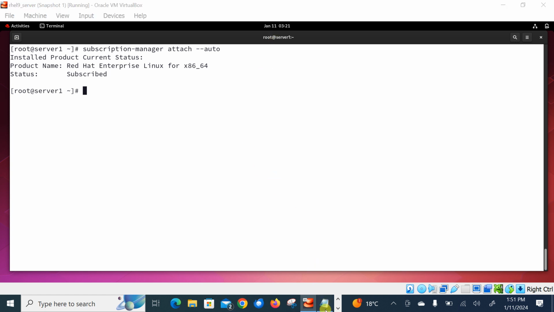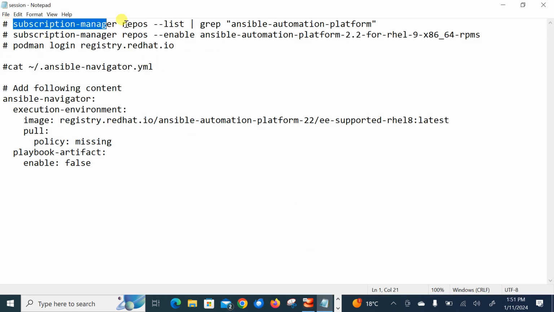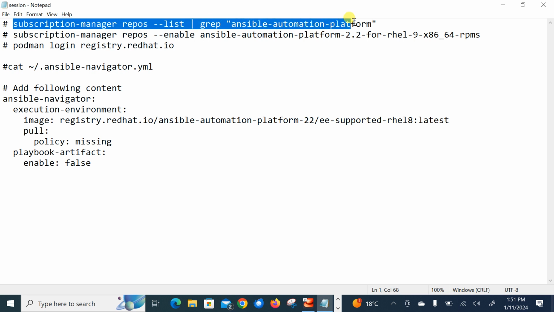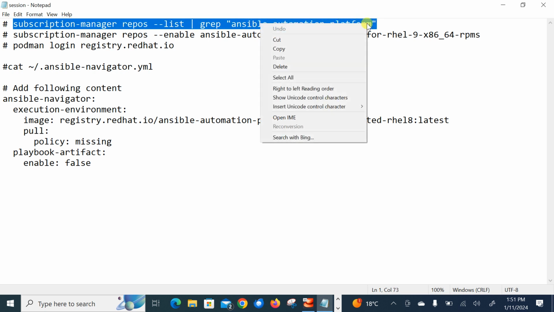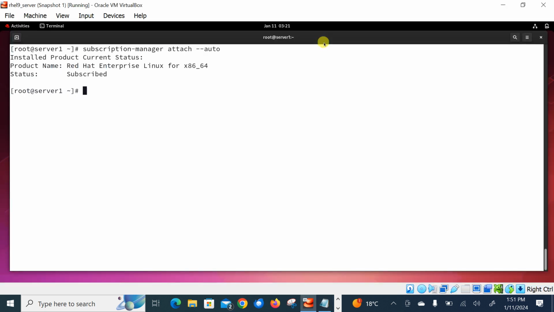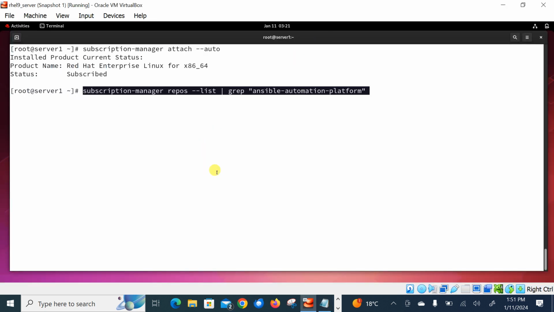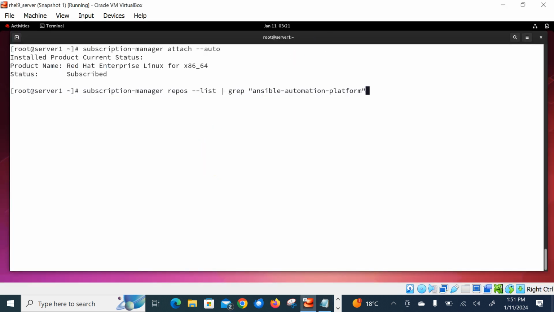I have written the command in my notepad. Let me copy it from here. This is the command which we need to run. The command is simple, just copy. I'll paste it here: subscription-manager repos --list. And over there, I'm going to grep Ansible Automation Platform. So I'm listing all repositories with the name Ansible Automation Platform.